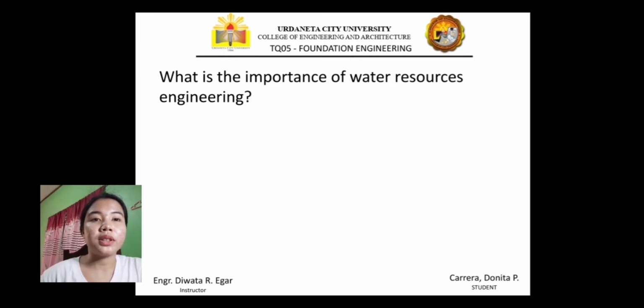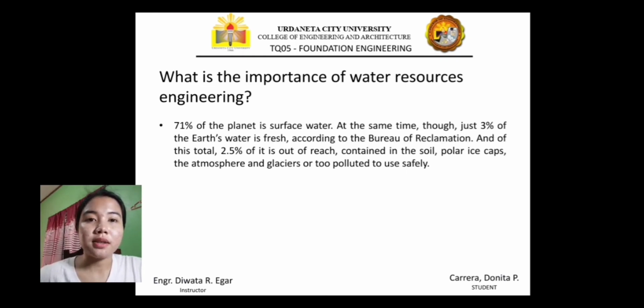So what is the importance of water resources engineering? I'll give you a little trivia. Did you know that the planet Earth is known as the blue planet because 71% is covered by water, and only 0.3% is the amount of water that can be used by humans? As has been said earlier, 71% of the planet is surface water. At the same time, though, just 3% of the Earth's water is fresh, according to the Bureau of Reclamation.